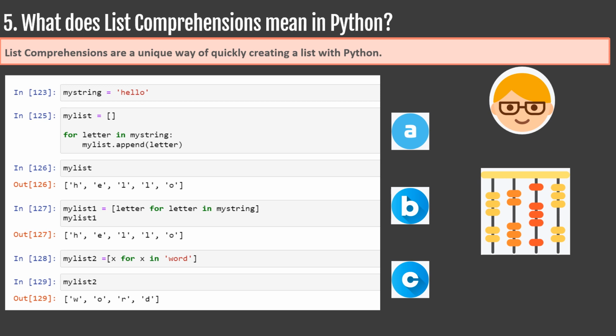In the Python code examples shown above, myList is created using a for loop. myList1 is created again using a for loop on myString. myList2 is created using a for loop in Word.